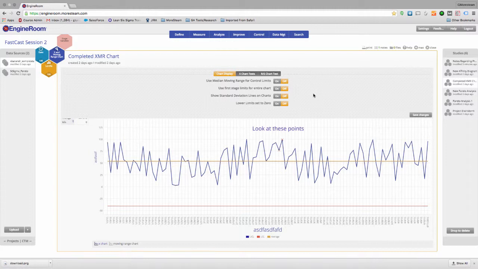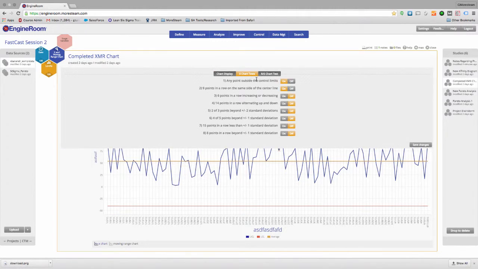So in regards to this control chart that I have, I can change the way that the chart is displayed. I can maybe use the median moving range for control limits. I could turn that on or off, and that will rerun my statistics after I turn it on, and we might see some changes. I could also go to X-chart tests, for instance, and you'll see here that I have turned on number 2, 9 points in a row on the same side of the center line. Typically, this is going to be turned off, but I chose to turn it on just so we could see what happens with the graphs.